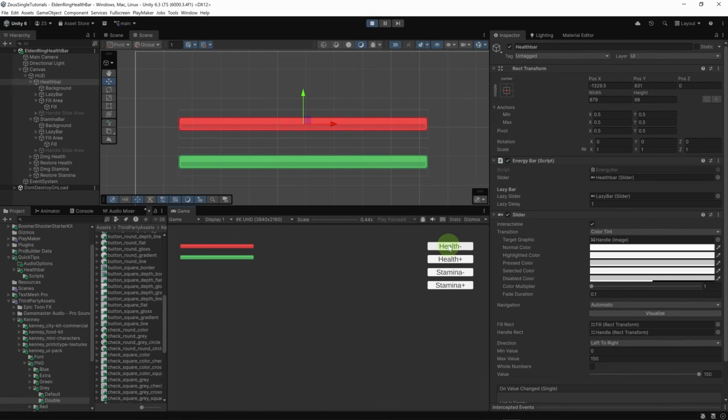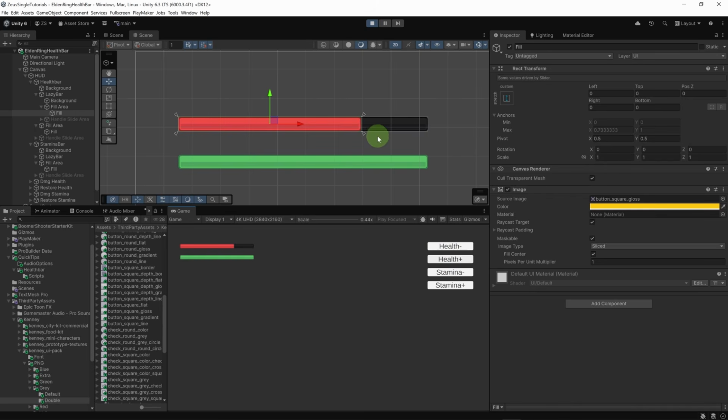Okay, I'm going to damage my health. Boom. So I get the damage here. And then 1 second later, the secondary bar is going to catch up with the main bar. And then when we restore health, you can see that the bar is immediately set to the new points. Boom, boom, boom. I'm taking some damage. And let's also take damage on stamina.